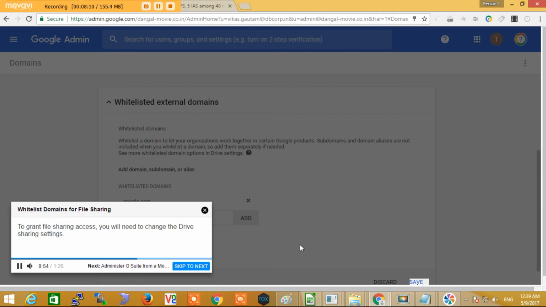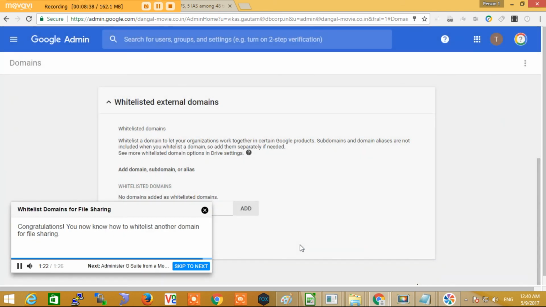To grant file sharing access, you'll need to change the Drive sharing settings. To know how to do this, be sure to take the Drive Service and Settings lesson as part of the training for the Admin Console. In order for another domain's users to enroll in your domain's classroom classes, both domains must whitelist the other and set the appropriate classroom settings. You can learn more about this by taking the Classroom Service and Settings lesson as part of the training for the Admin Console. Congratulations! You now know how to whitelist another domain for file sharing.